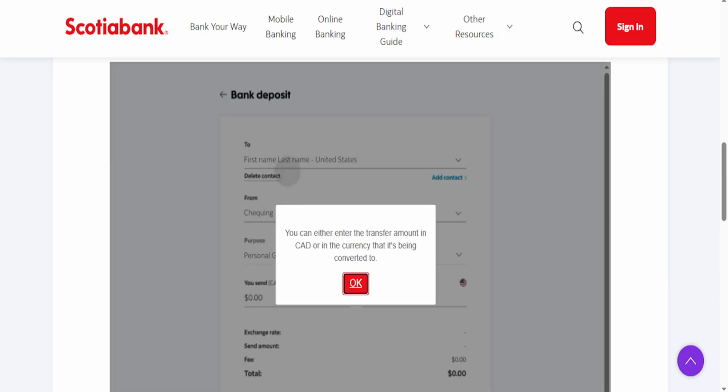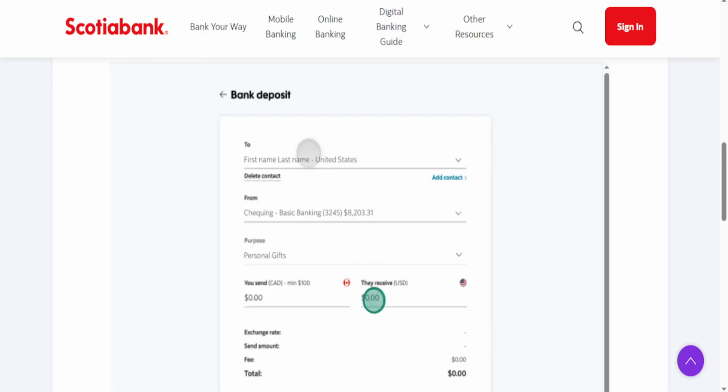Okay. And then what I want you to do is enter the transfer amount. So enter who you're sending it to, the first name, last name, you should see the country it's being sent to. If you don't have it already, tap on add contact, choose from what account you're sending it from, the purpose, and then enter how much you're sending. Okay, in Canadian dollars, and you'll see how much they'll receive in US dollars or whatever currency you've picked, and you'll see the exchange rates as well.